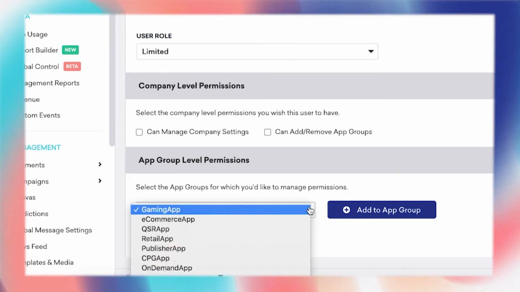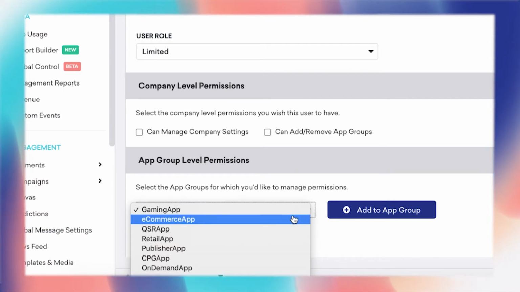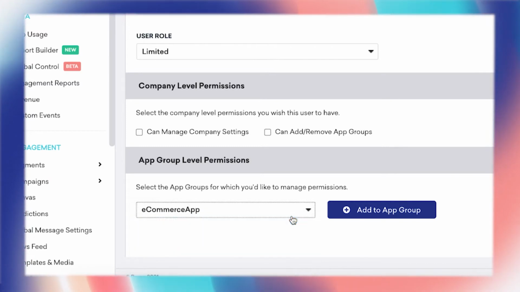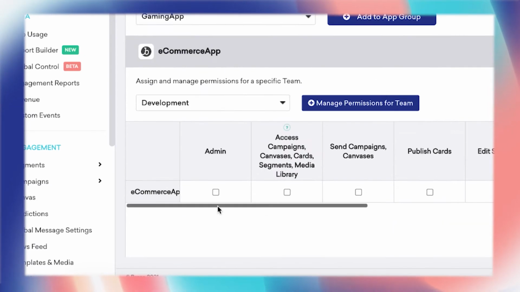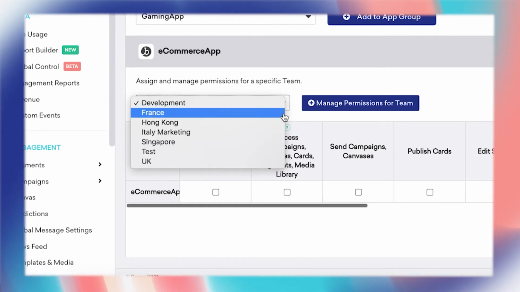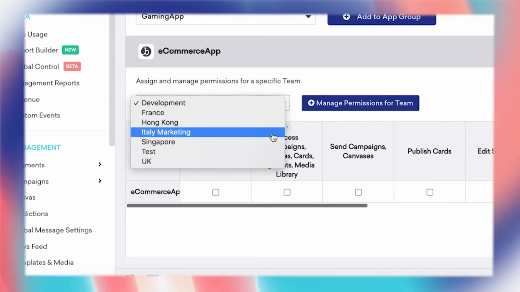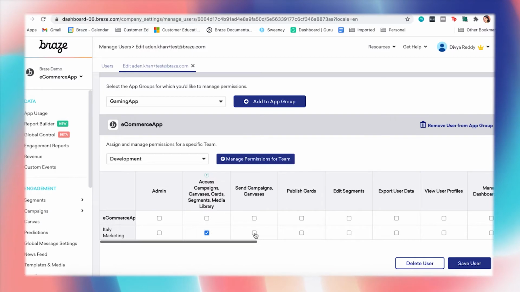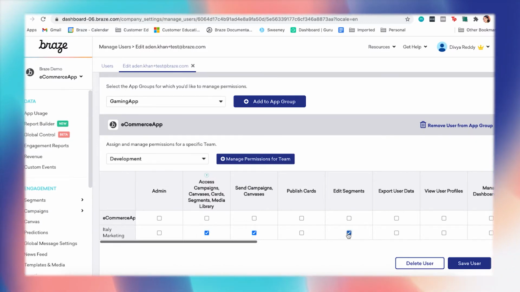Under app group level permissions, make sure you're editing their permissions for the app group your newly created team falls under. In this example, it's e-commerce app. Click the Add to App Group button. Once done, select the drop-down of teams and select the team you'd like to add this user to, and click Manage Permissions for Team. From here, check whatever boxes you want to set the level of access this dashboard user will have as part of the team. Hit Save User when you're finished.